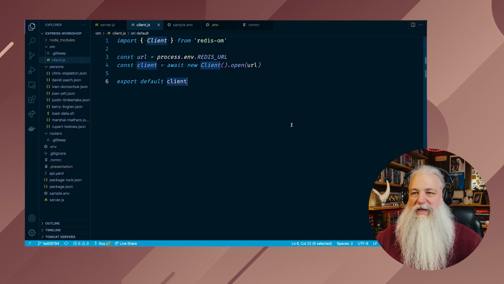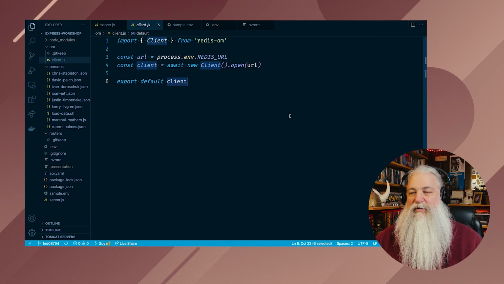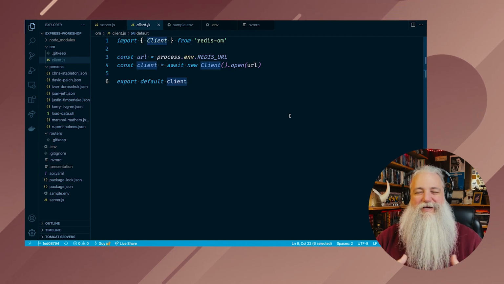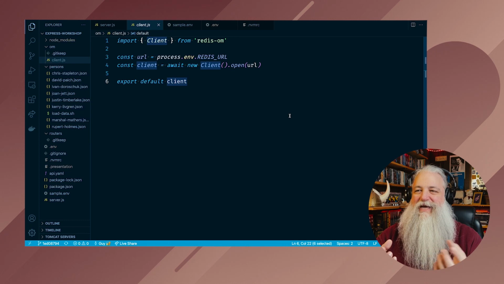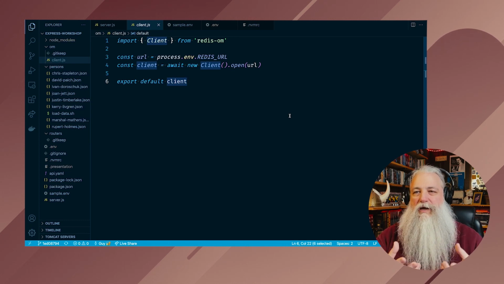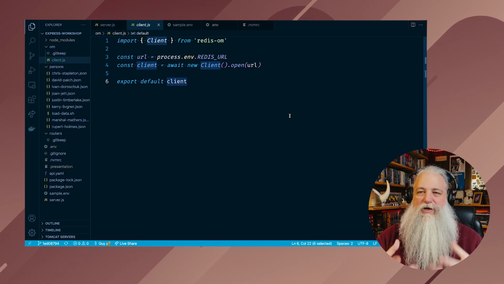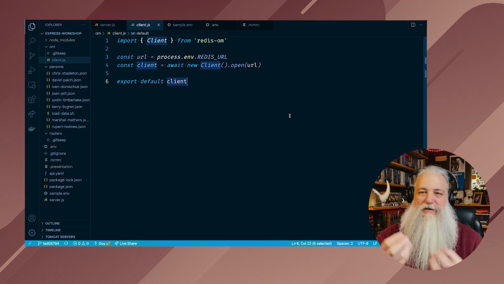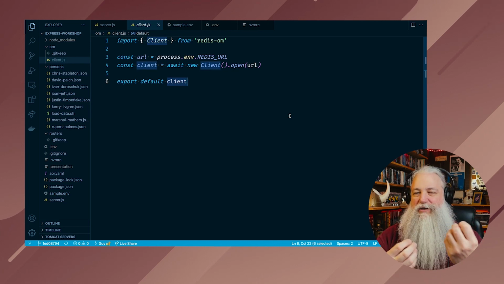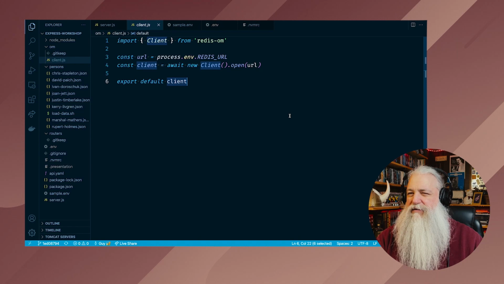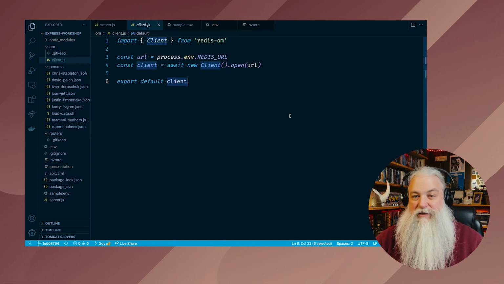I like to put my client in this file by itself. That way, if I have multiple repositories, which we're going to get to in a minute, we can guarantee that we have one and only one client. Which works great with Node, because Node is single-threaded and Redis is single-threaded. And so having a single connection works out really well, because there's never going to be two processes using that connection simultaneously. So it works out great.